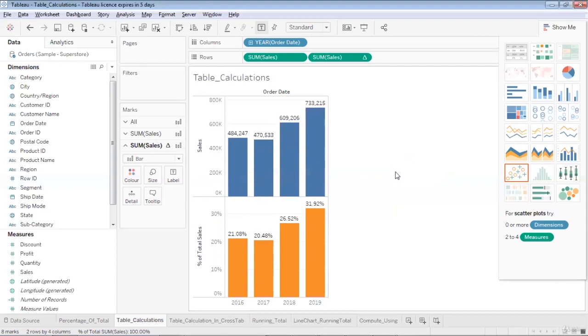In the last 4 years, what have been the sales? I have plotted them over here, and I see that the maximum sales came in 2019 and the minimum were in 2017. And in terms of percentage, of the entire sales of the last 4 years, 31% of the sales came in 2019 alone, and 26% of the total sales of the last 4 years came in 2018.